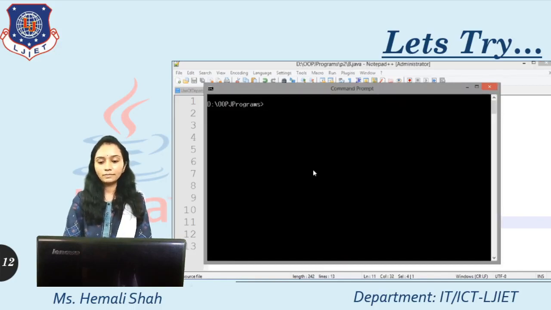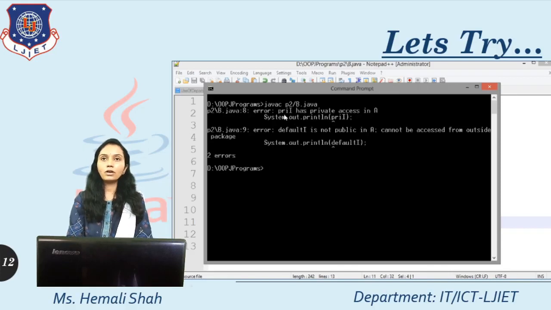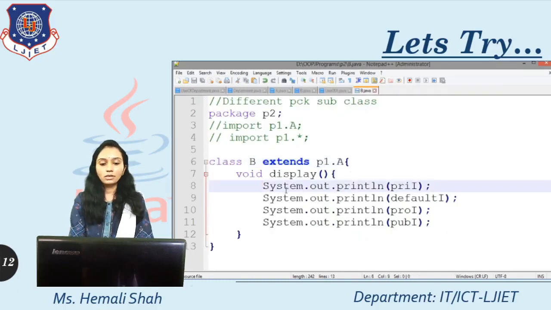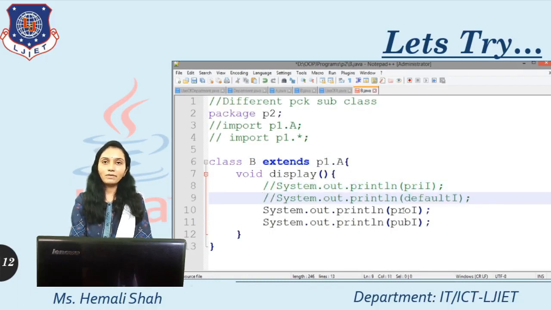Now try to compile. In the D drive, in program files, Java, javac. Now this is of P2, so we have to write P2, then slash, then B.java, right? B.java we have to specify because this is a file inside the P2 folder. See here what error we are getting: private access of A is not accessible, as well as what? Default is not accessible outside of the package, right? So default is not accessible, so you cannot access this private and default.